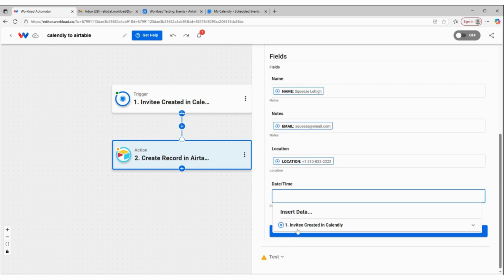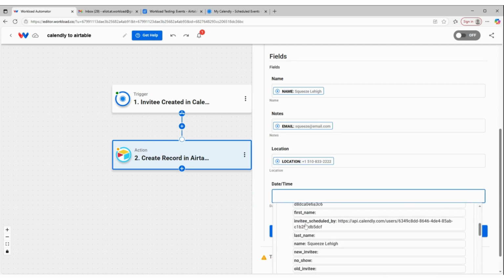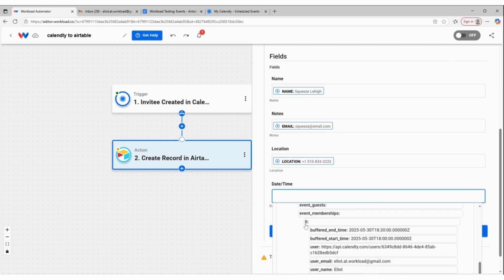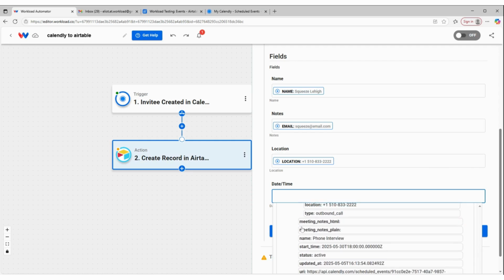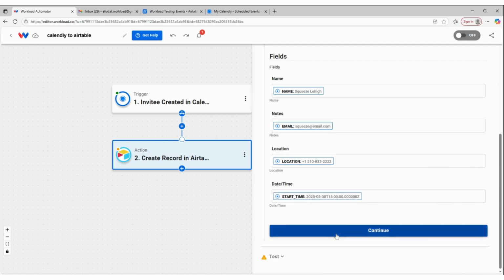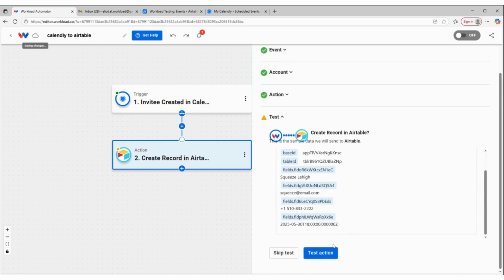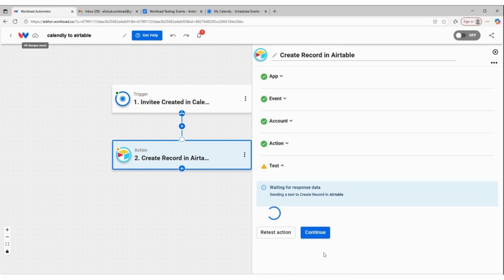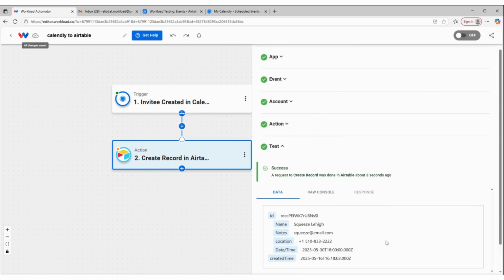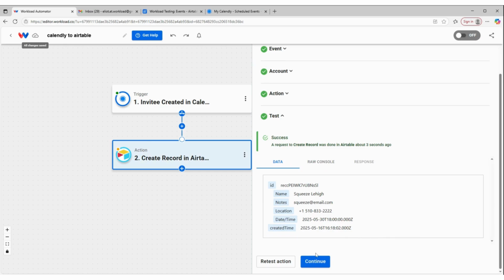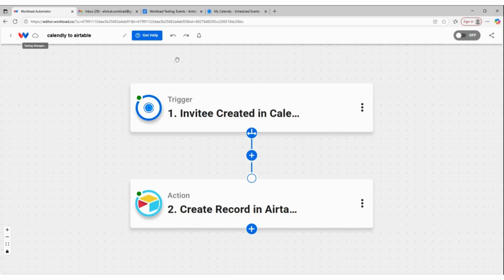And the date and time will be the start time of that interview. And then we'll click continue, and we will test this action. And it looks like we have a success. So we can click continue.